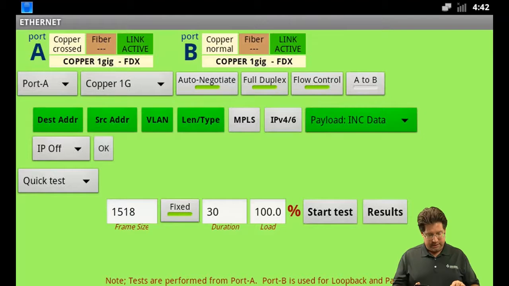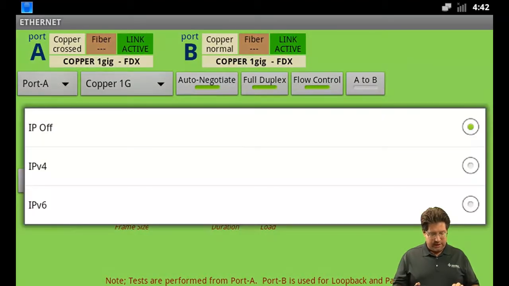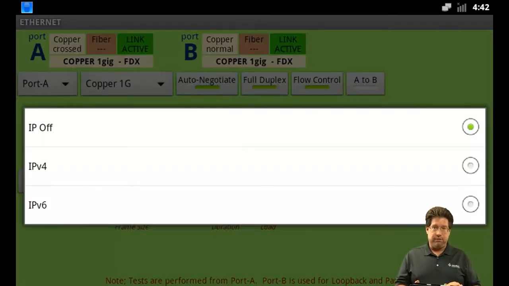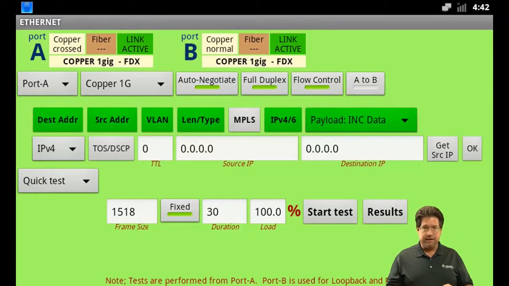And then we'll go ahead and bring up that screen. And now I select whether I want IPv4 or IPv6. In this case, I'll go ahead and do IPv4. And notice now I can set my time to live, my source address, my destination address, or I can also say get my source IP. Now, what we do is we go out and query the network and get the source IP from the DHCP server.